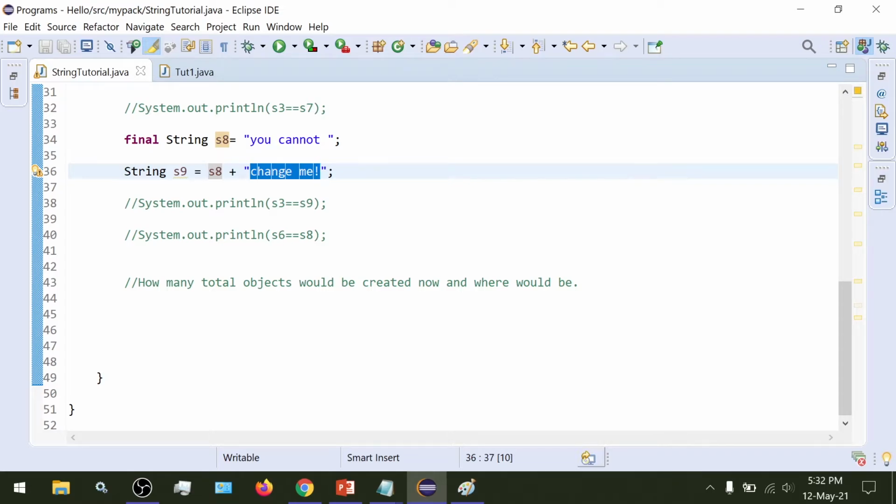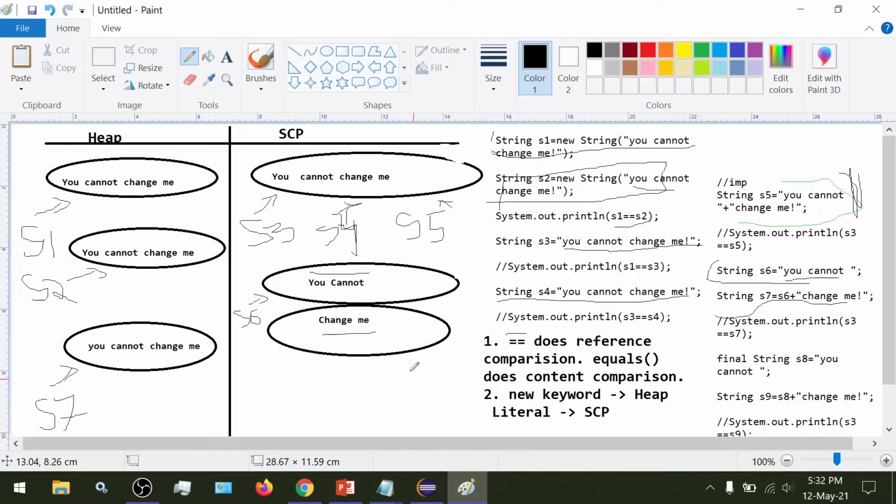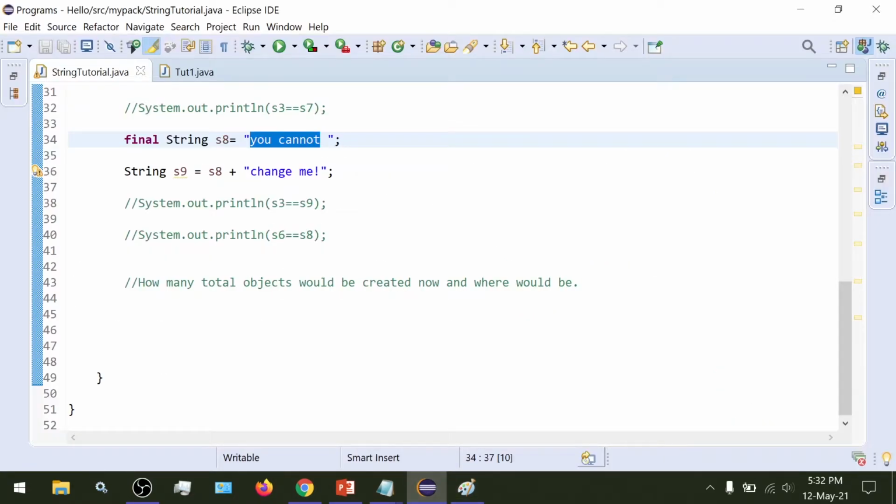But first, while executing this, it would create an object of "you cannot" inside the SCP, since this is a literal assignment. So it would go inside SCP for creation of asset. Since "you cannot" already exists, it would assign a reference of it to asset. So now asset points to "you cannot", and then "change me".